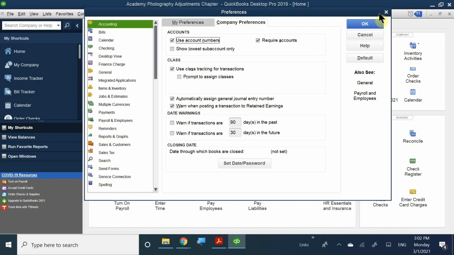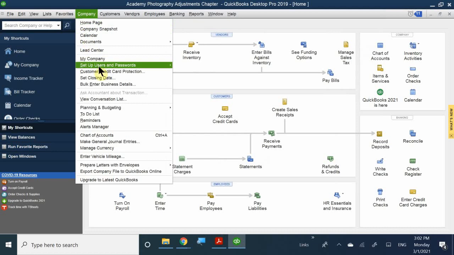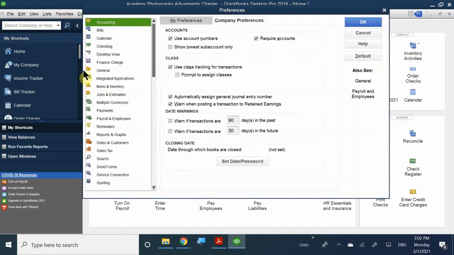But in this case, if you don't want to do it that way, what you can do is go to Company, and then you have the option to set closing date right here. Once you do that, it's going to take you to the same window, the Edit Preferences under the accounting. So again, this is where you set the personal information.